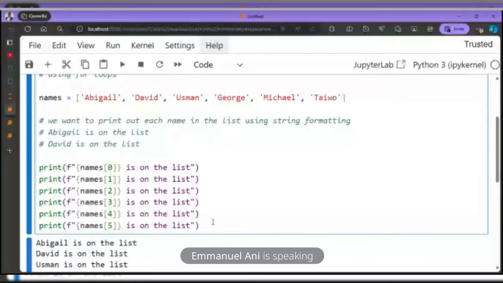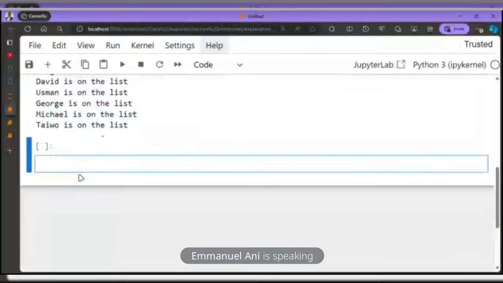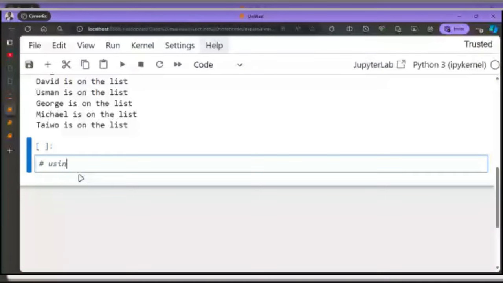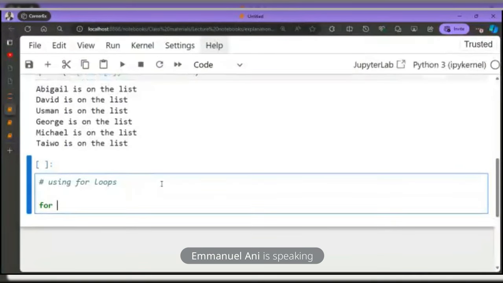So how do we use for loops? Let's quickly demonstrate that. I'm going to create a new cell here. I'll say using for loops. The syntax for a for loop is you start by typing for. The next thing that follows is just like when you want to define a variable, you can use any word basically. So in this case, you can just put anything there.